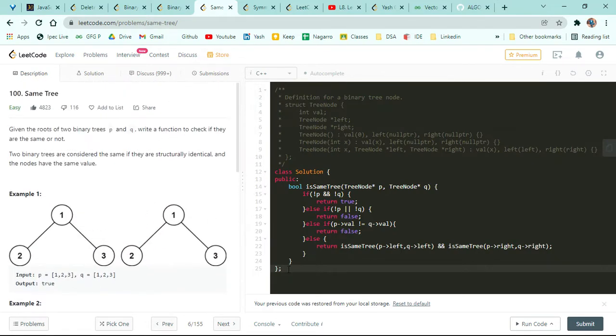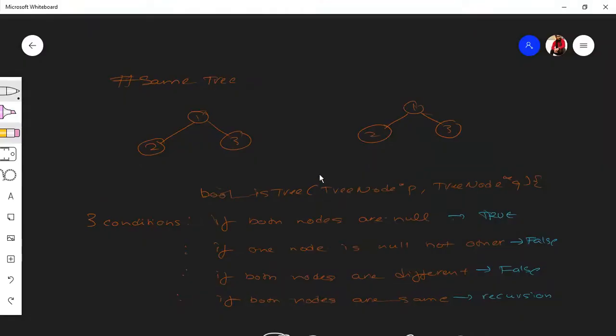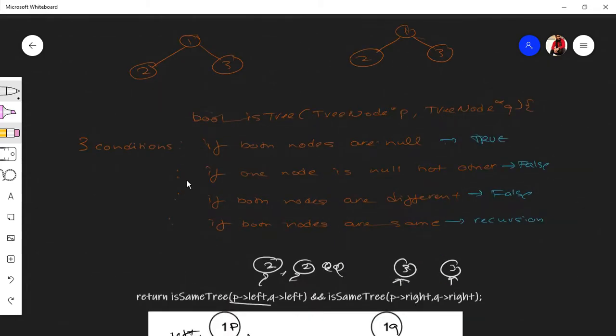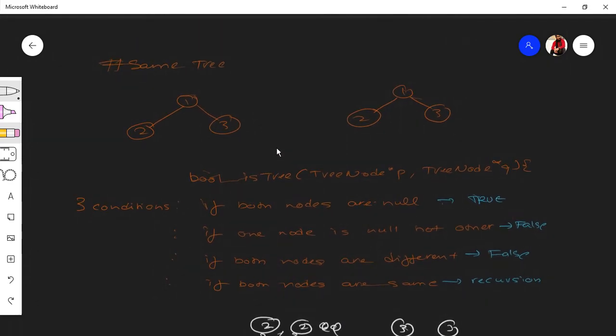So here's the code. If you want a quick code, here's the code, but I'll be explaining this in depth because I have learned a very important concept from this, and I'll explain what. So we have these two trees, okay. Here we have three conditions. We'll directly jump onto the solution.